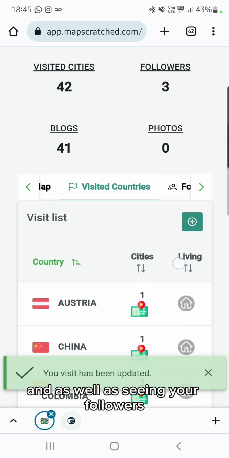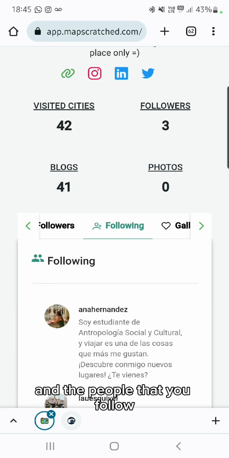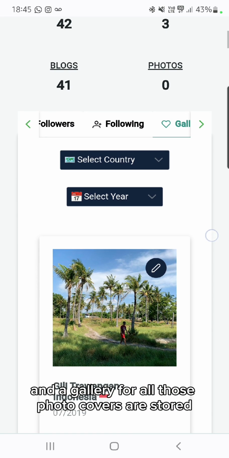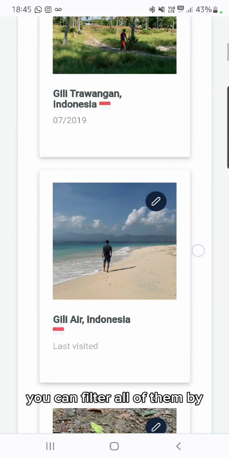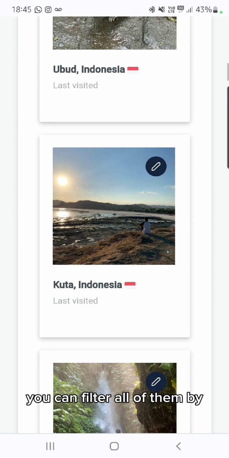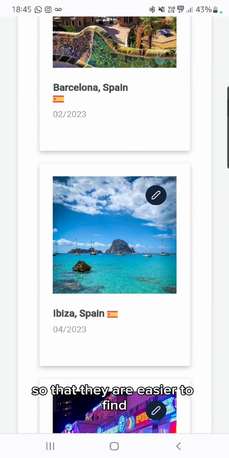And as well as seeing your followers and the people that you follow, and a gallery where all those photo covers are stored by city and country. You can filter all of them by a country or the year that you visited, so that they are easier to find.